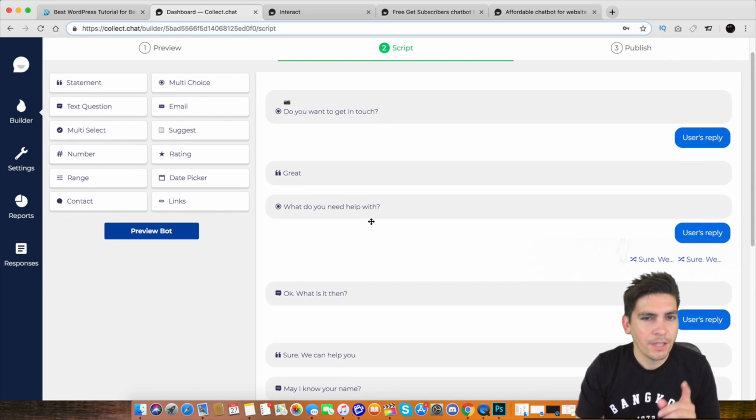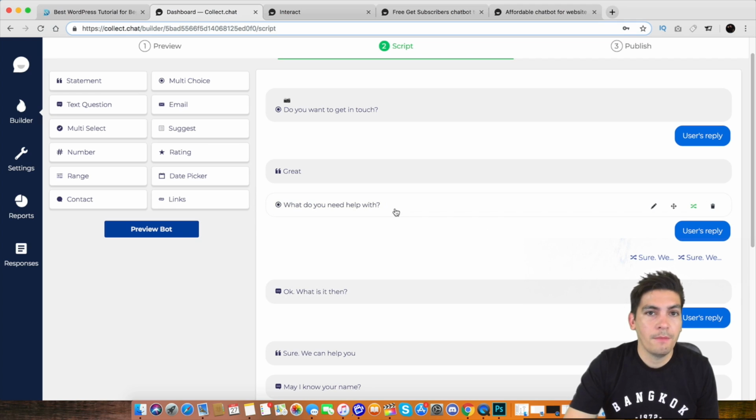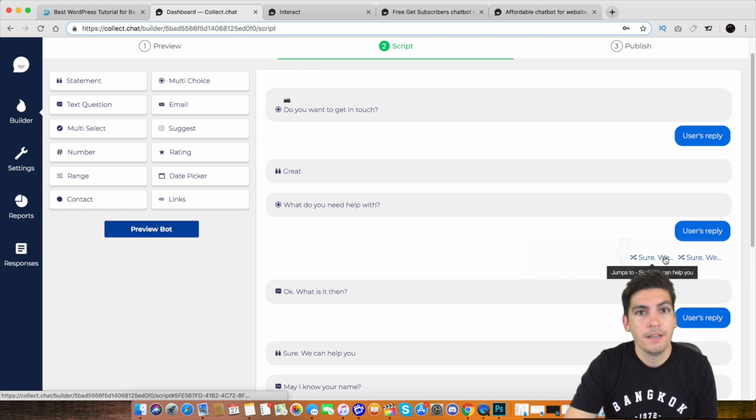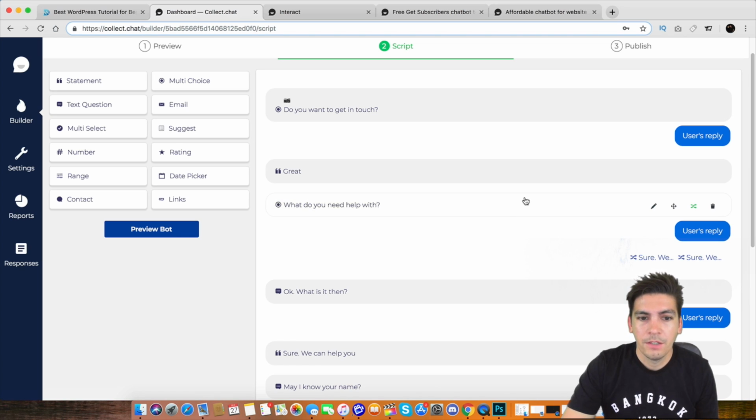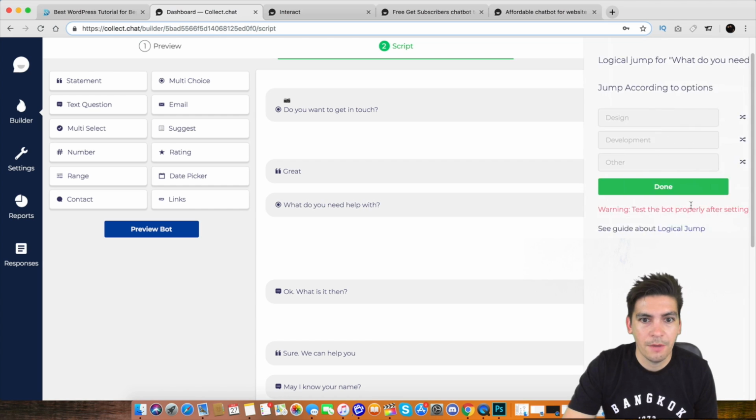And the reason, I'll give you guys a little secret. This is a loophole. This does have some pro features in it, but they've decided just to give it to you anyways, even for the free users. So this does have conditional logic on it, and conditional logic is a pro feature, but they decided just to give it to you for 1 or 2 templates just to help you out. So right here, what do you need help with? Right here, we'll click on this thing right here, edit to logical jump.